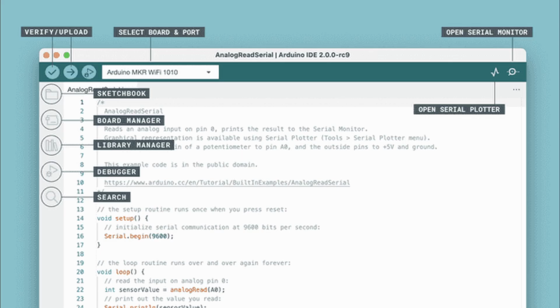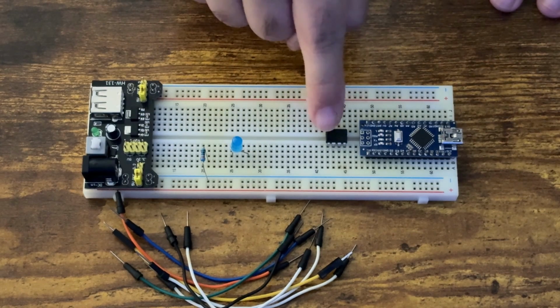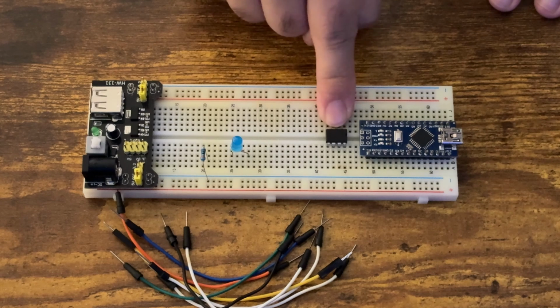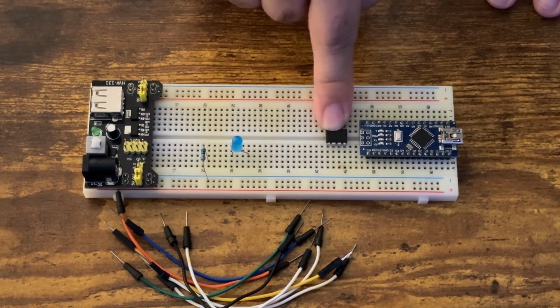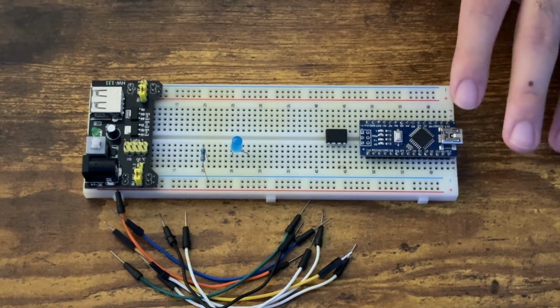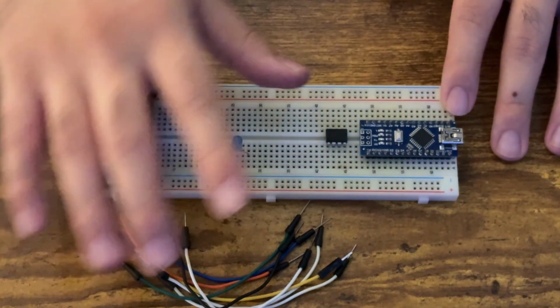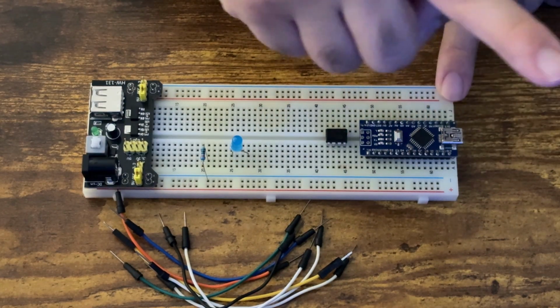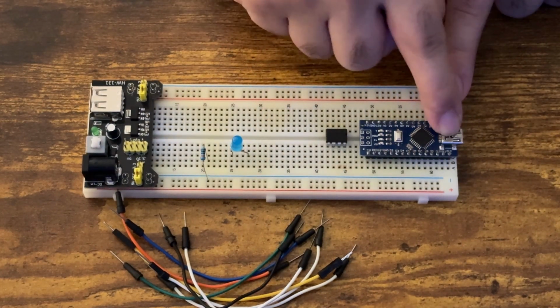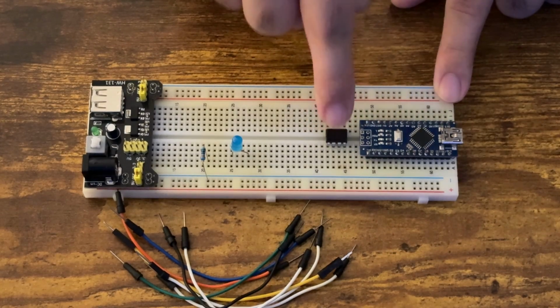So yeah, I will write code and we will see if it will work and how we will then make our Arduino act as a programmer. Okay, so here I have the setup for ATtiny85 and Arduino, and we'll program this tiny microcontroller. First, what we need to do is, of course, connect everything so that we can upload code from our laptop to Arduino through USB, and from Arduino to ATtiny85.